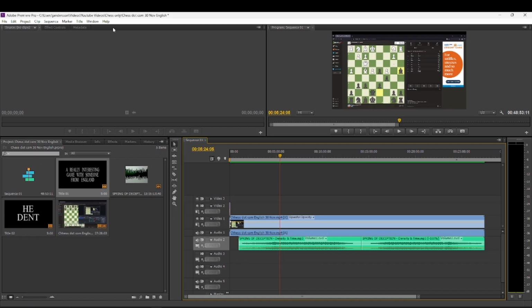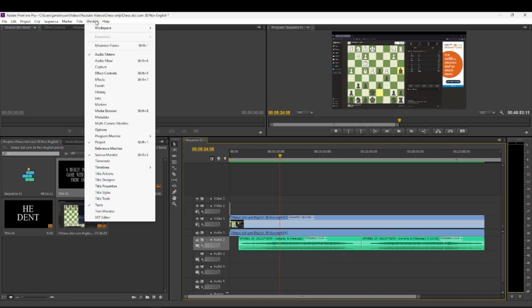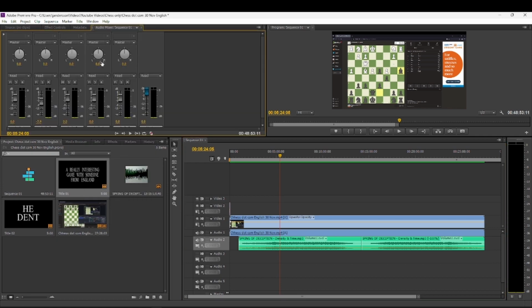Let's go ahead and do this. I go to Window, and then I go to Audio Mixer. Now, if you see Audio Mixer, I have tracks, right? Each one of these things is a track. So that's audio one, audio two, audio three, audio four. I've got that unmuted, and I've got all this music at zero.